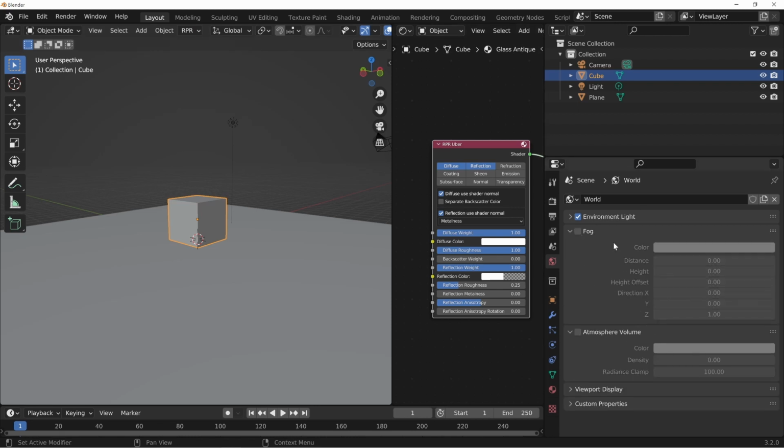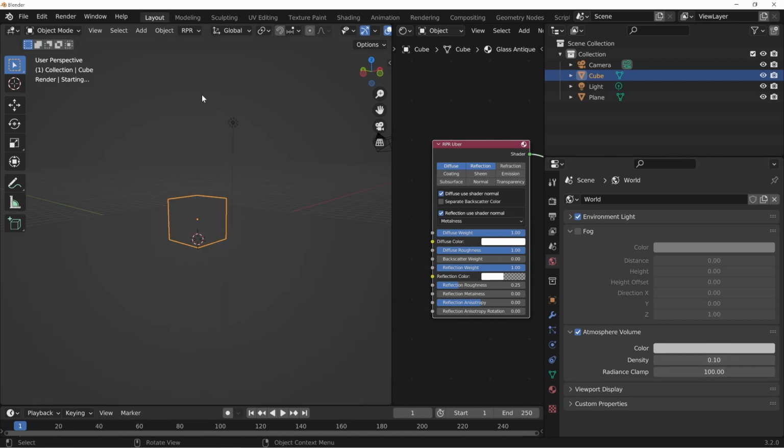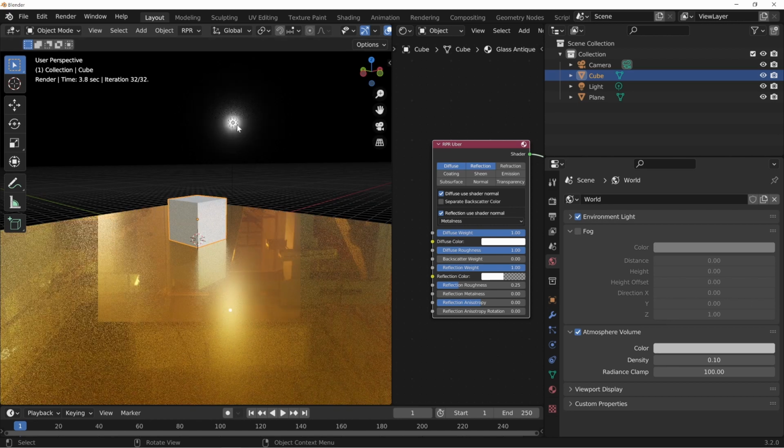So you can see that there's fog and atmosphere volume. Let's ignore the fog right now. We're just going to turn on this atmosphere volume, and I'm going to set the density to like a 0.1, okay? And let's take a look at that. It might take a moment to load this up, but check it out.